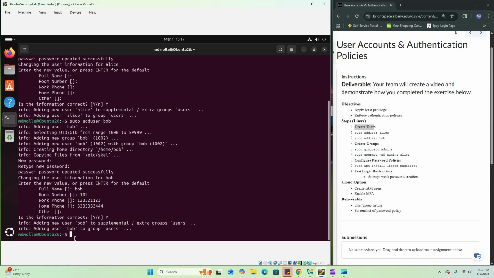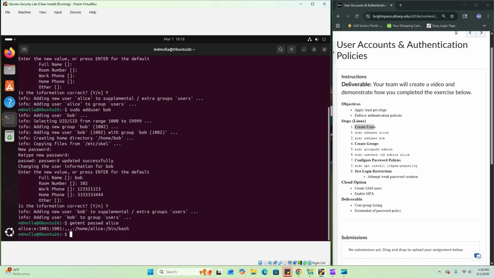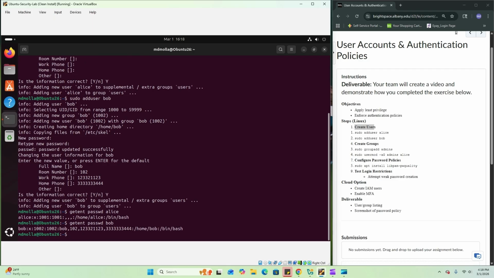So to verify that, I can execute another command, getent passwd, which will give the information about the user. Yes, I can see that's the alice entry. Now getting the information again, yeah, I can see there's another user that was created. So successfully, I have created two different users.